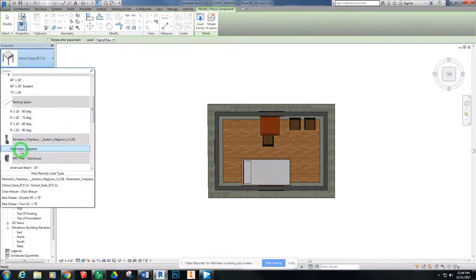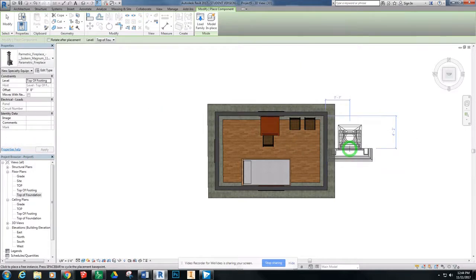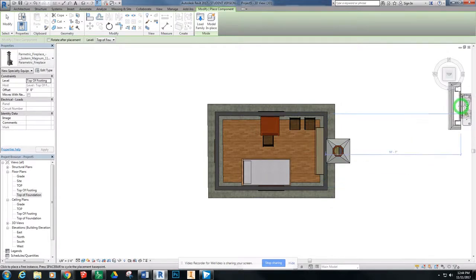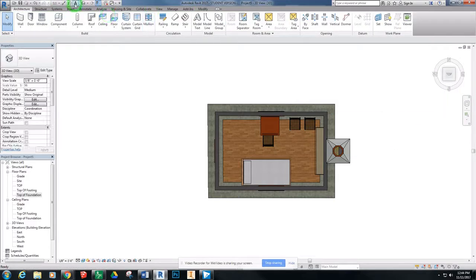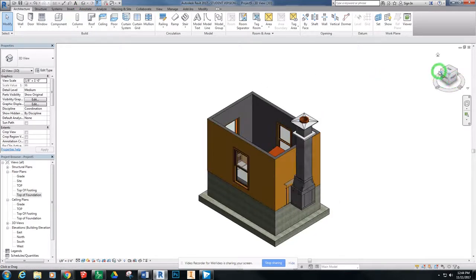There's my parametric fireplace. Yours might automatically be selected, and I'll rotate it so it's about like this, and roughly center it. And there we have it. And take a look in 3D. You can see we've added a fireplace.